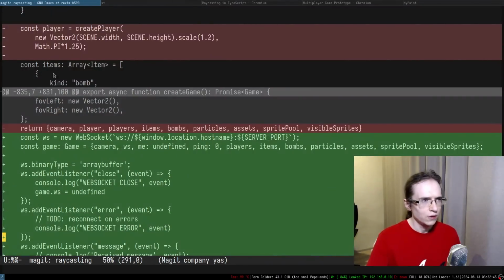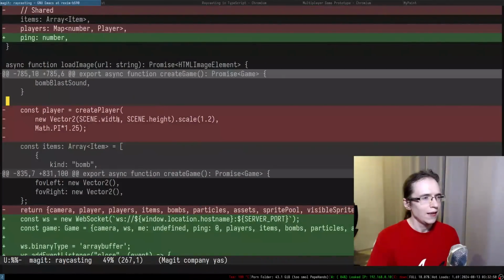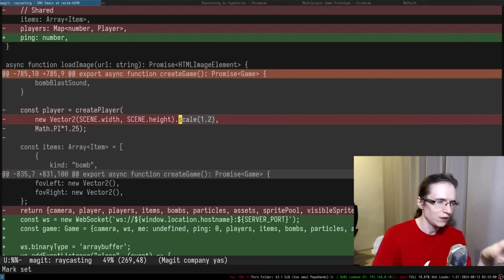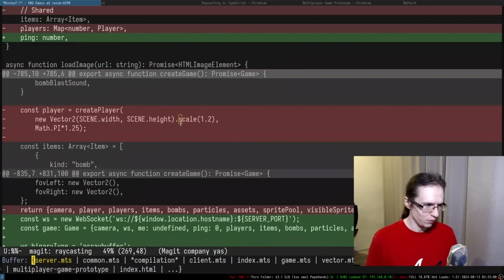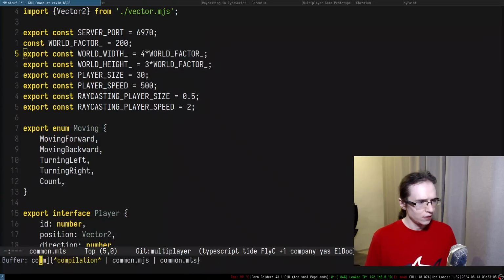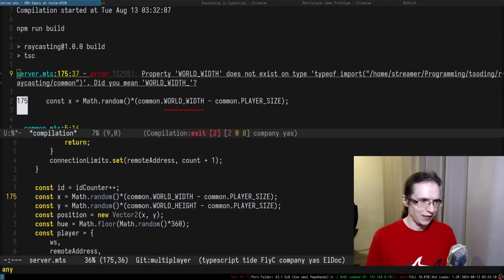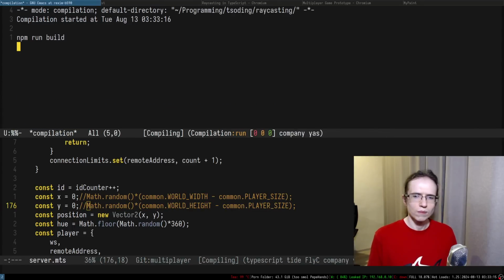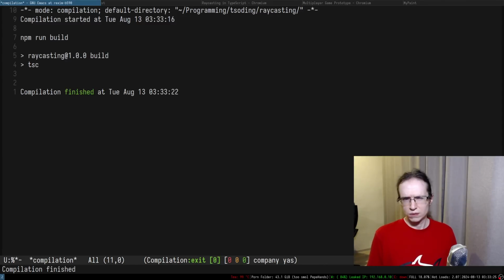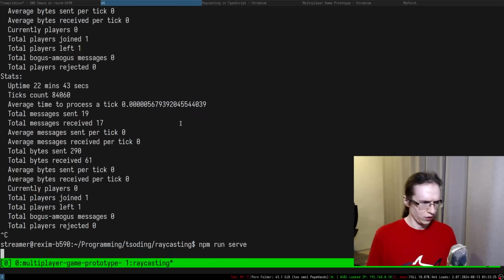This one is rather interesting. It uses scene width and scene height, and that is kind of bizarre. So let's actually place all of the players at 0, 0 or something. I think that would make sense, at least for now. That's it. All right, let's restart the game.